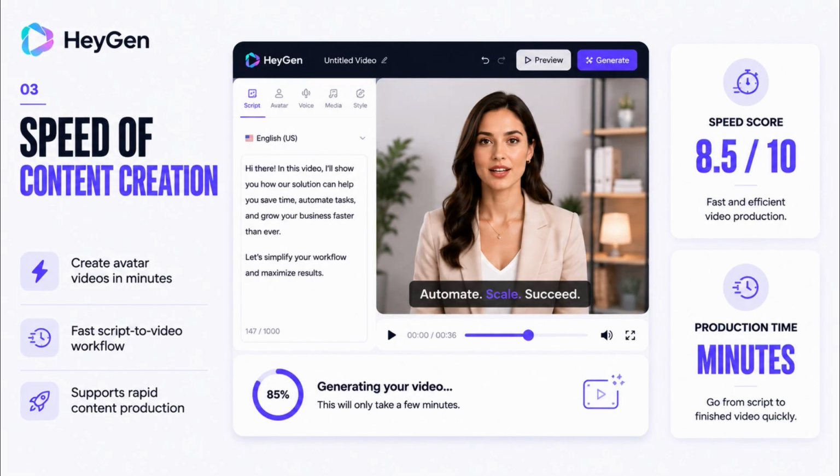For speed, HeyGen earns an 8.5 out of 10. You can go from a written script to a finished avatar video in just a few minutes. The workflow is straightforward, making it easy to produce content consistently without traditional filming, editing, or reshoots.